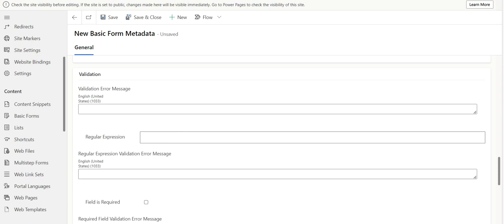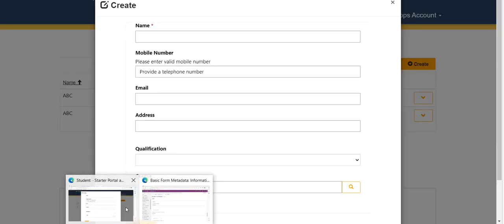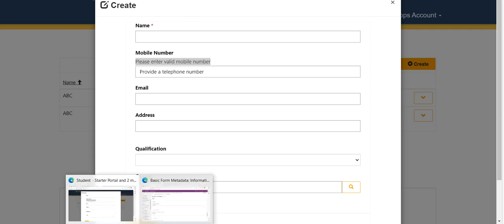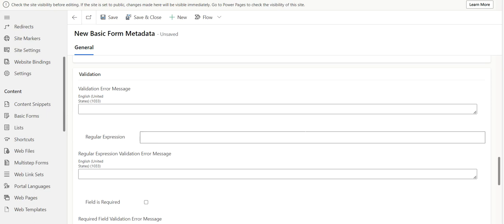Then in the portal, if I enter 0 1 2 3 4 5 6, it will not allow it and will show the message, please enter a valid mobile number. It shows at the top of the screen with a red mark. This is the way, using a regular expression, you can achieve these types of validations.